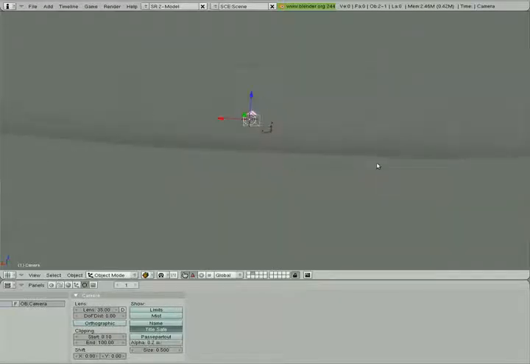Okay, so the camera is pointed at the empty. Now I'm just going to create a parent relationship. Actually, it's still too close. I'm going to move it back just a little bit. And we're okay.